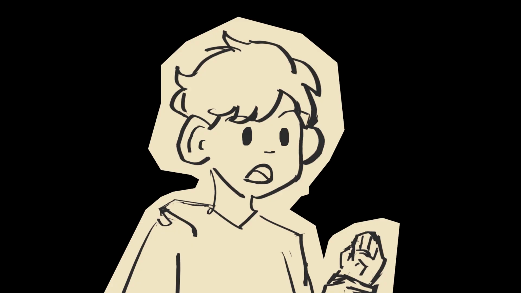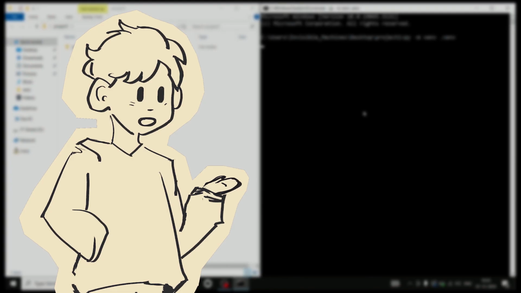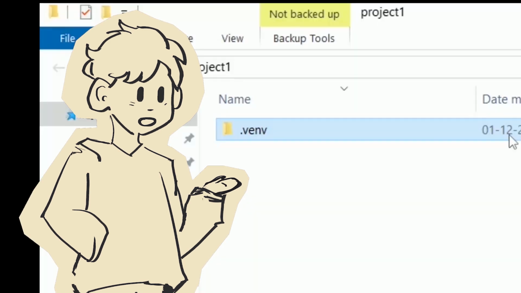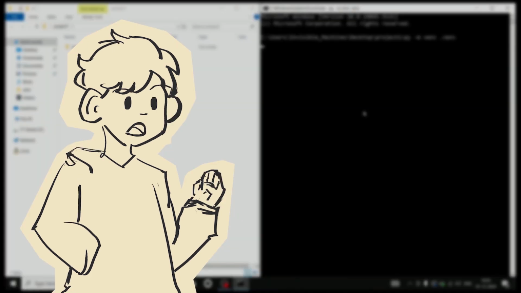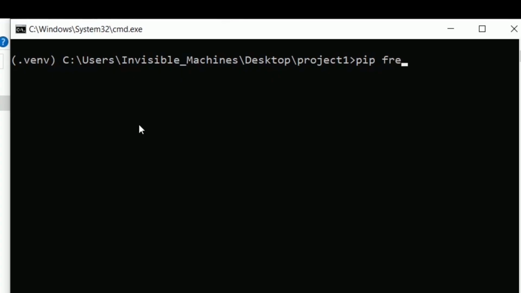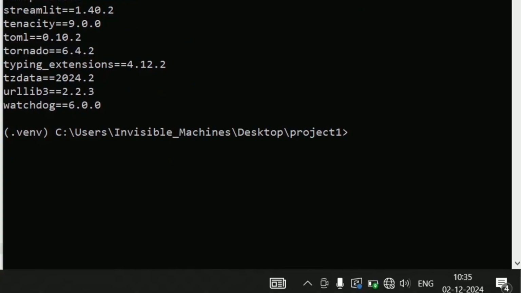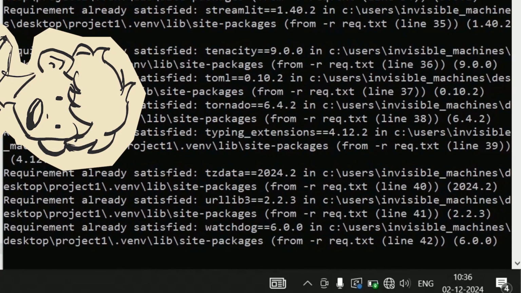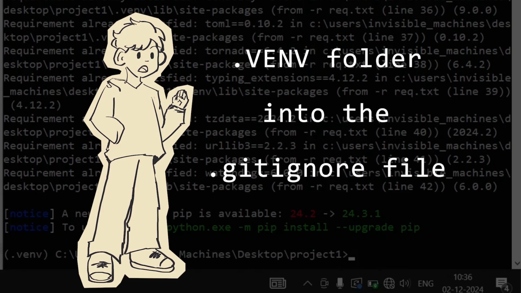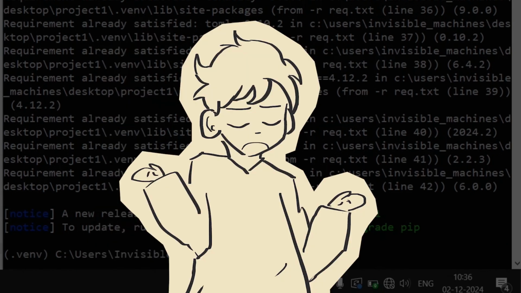Now let's explore how you might share this virtual environment. Virtual environments are inherently non-portable. That means you cannot move or share this .venv folder, but you can generate a requirements file with this command and share it. Later, someone can use this file to install the requirements of your project in another virtual environment. Just keep in mind, if you are using Git, add the .venv folder into the .gitignore file. We don't want our repository to track it.